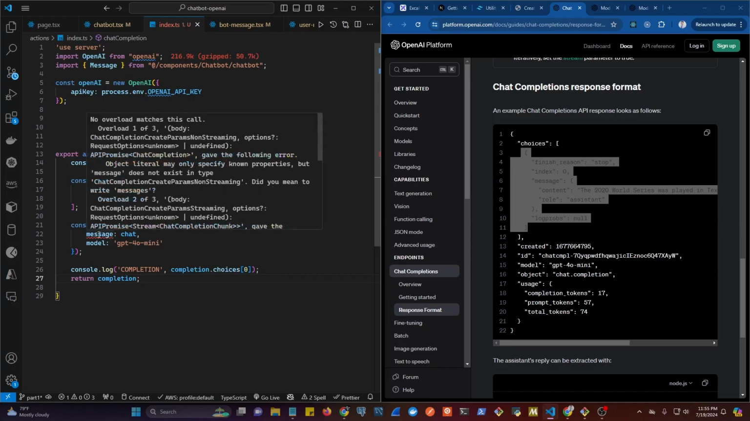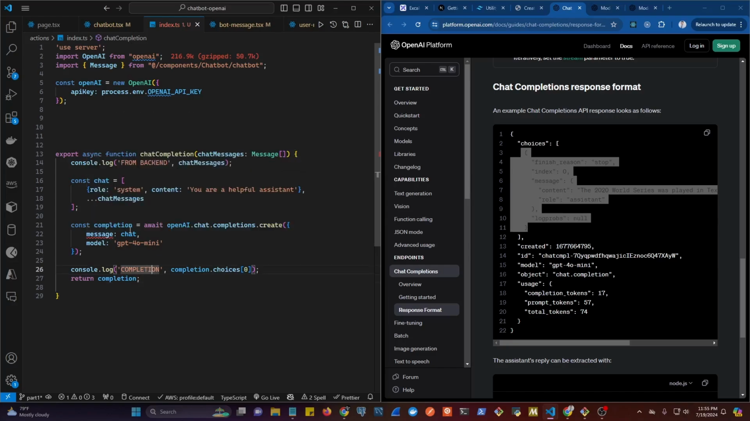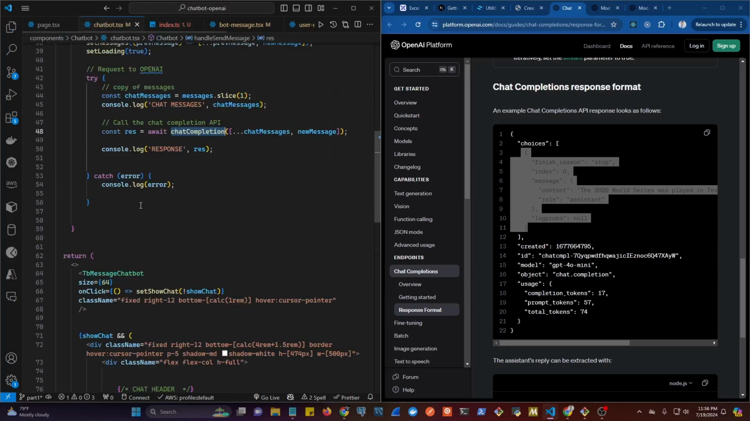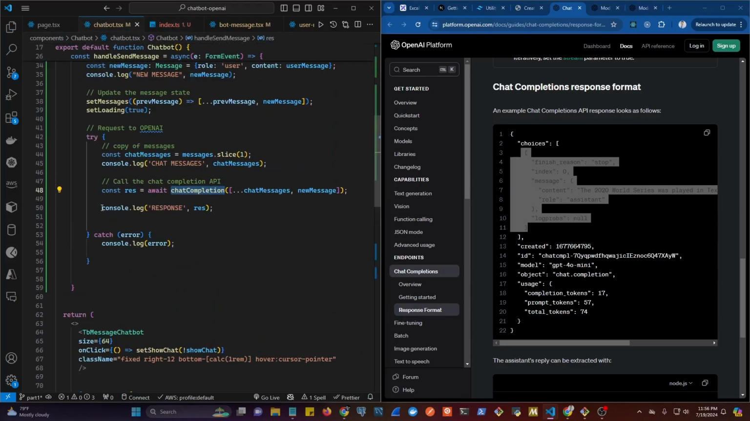And this red squiggly line, you can ignore that. That was something that was deprecated, and this will work fine. Don't worry about that. So we're going to return our completion object back to, let me save it, back to here where we're calling the function, and we're calling that in here. We're console logging it in there as well. So let's give it a try.